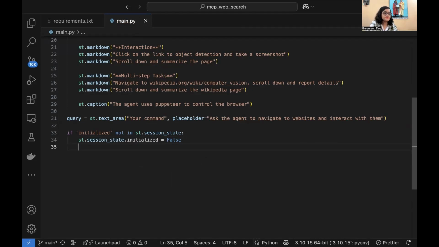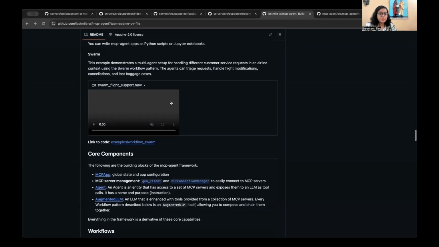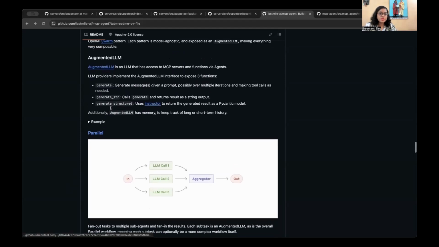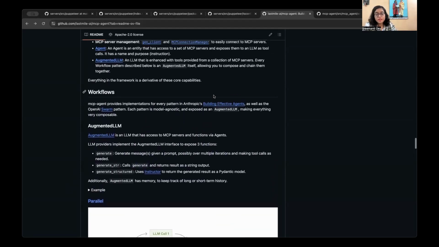Next thing we are going to do is initialize our MCP app. As I mentioned, the MCP app is provided by Last Mile AI, by the MCP agent library that we imported and installed with pip install. It manages the entire global state and app configuration. We are going to initialize the agent and the augmented LLM, and use the generate str command to call generate internally and use the result as our output.